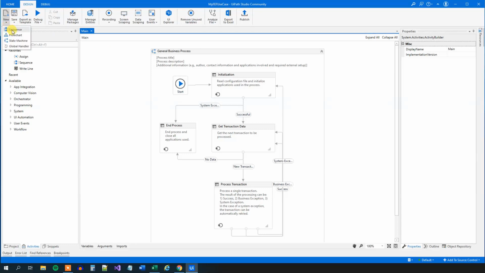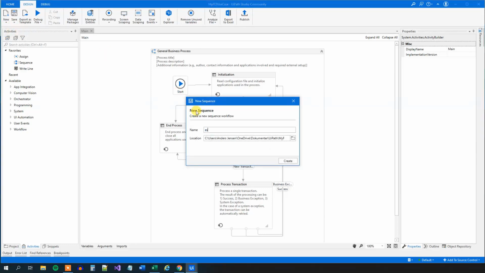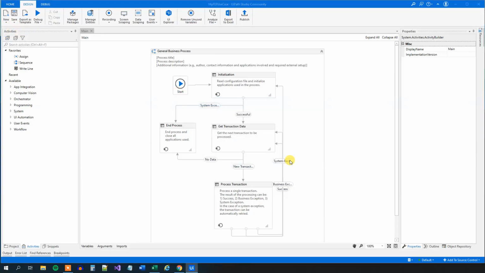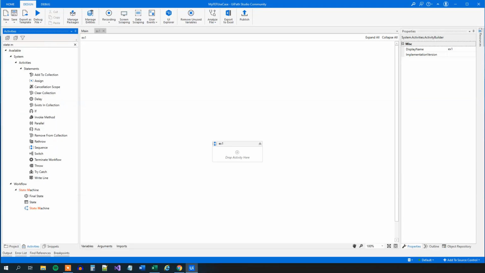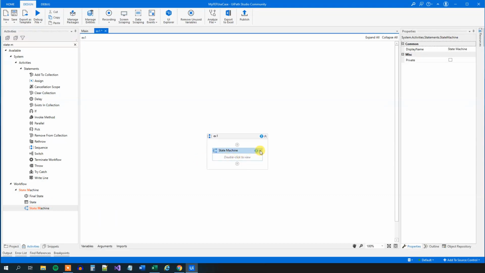So click New, then we'll click Sequence. Here we can call it something, X1, and then we'll click Create. We have a sequence here. So go to your activities and then search for a state machine. The state machine consists of a scope, that is the state machine. Let me drag that in and expand it.